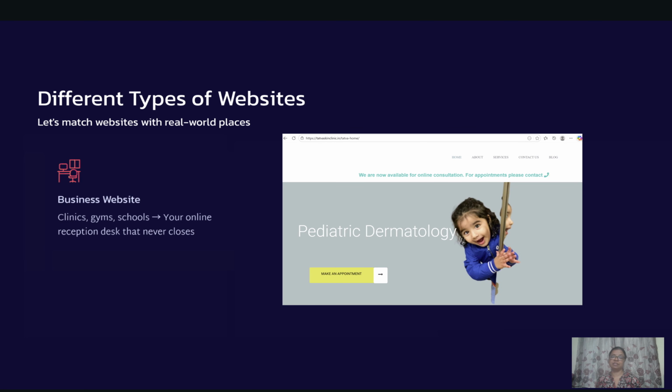Next one is business website. Business websites are a little bit similar to e-commerce websites, but business websites don't have different products. We are not going to shop or purchase any products from a business website. Examples of business websites are clinics, gyms, schools, colleges, institutes. These are all business websites.